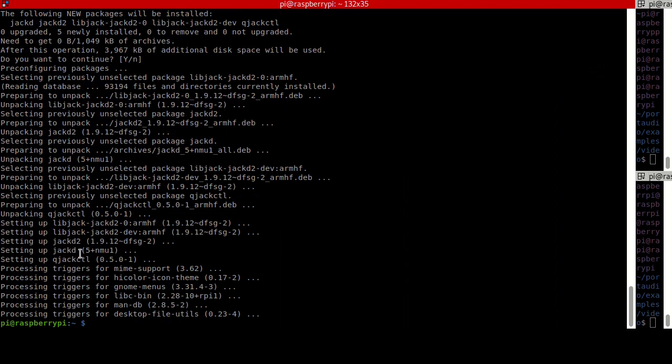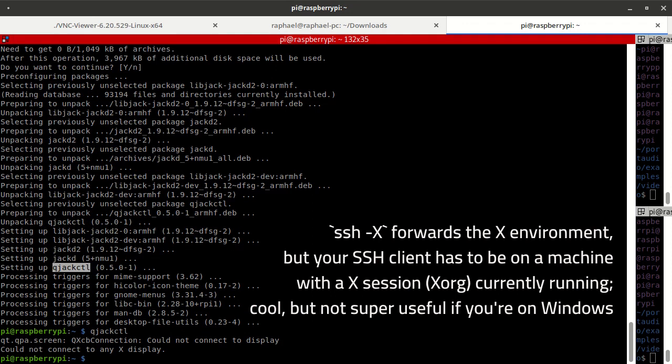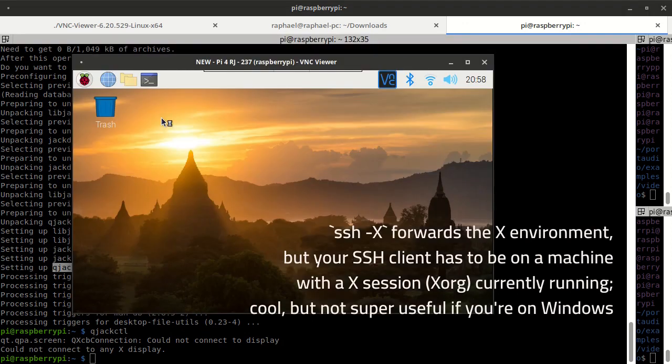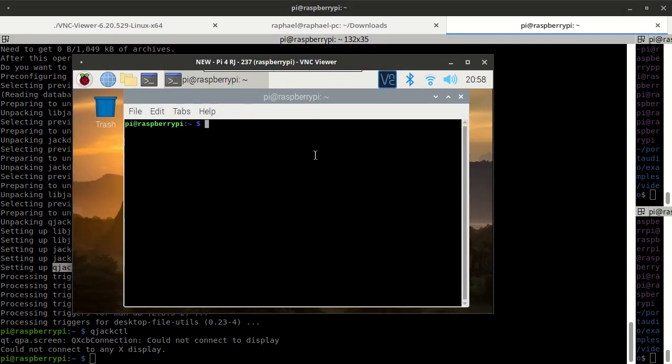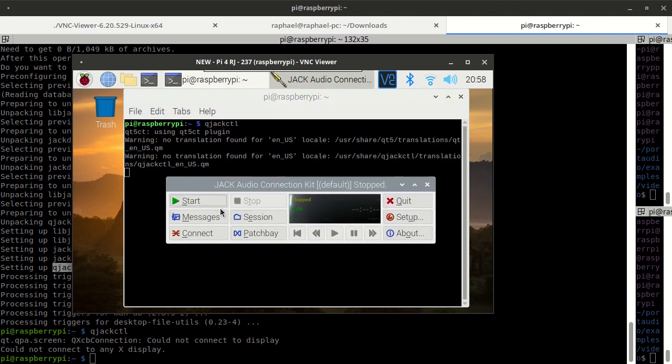Here you can see something about QJack control. It's basically a tool which we can try to start, but it won't work in your SSH view because you need a X display or a X environment to run it. You could SSH X forward, but for now we are not going to do that. So open your VNC view and type again QJack control, and now you can see it works because you are doing this from a Windows view environment.